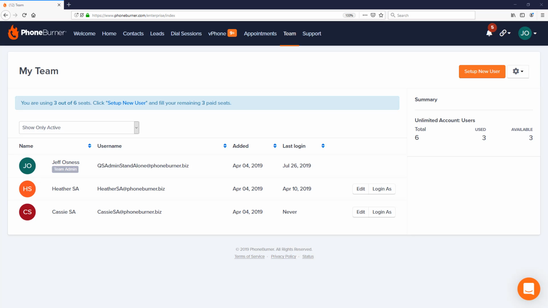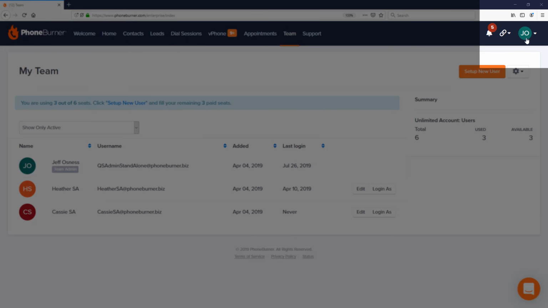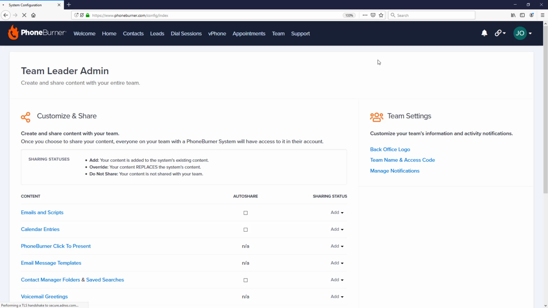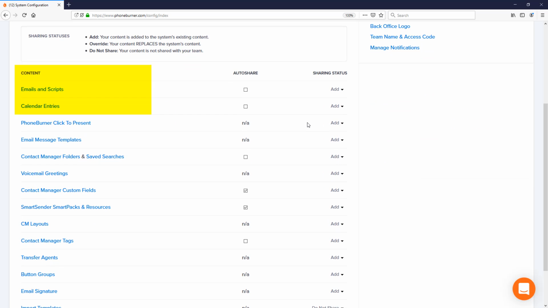Now, we've discussed this a little bit as we've been going through things, sharing certain items, but I want to make sure that you're clear as an admin on how to share the content that you create with your team. So within your admin account in the upper right-hand corner, you'll see the little settings menu. We're going to click on that, and we're going to go down to Master Config. This page is only available to team admins, and when you come here, you'll see a list of all of the different content types that you have the ability to share with your team.